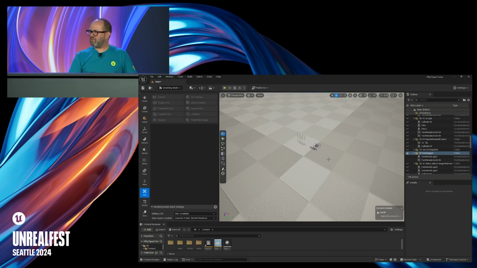Does anybody in here use SVG files? Raise your hands. Yes? Okay, two.